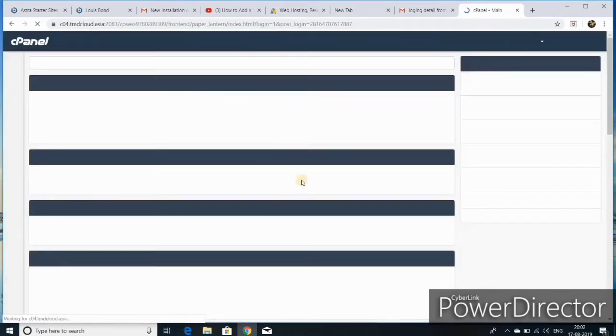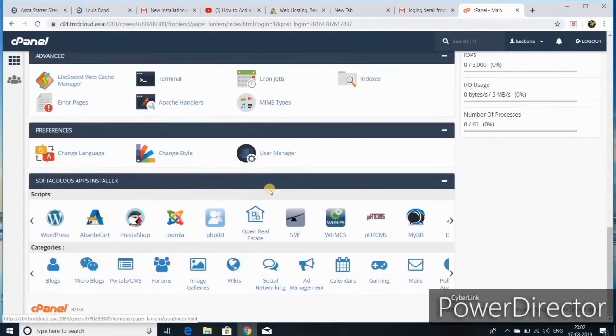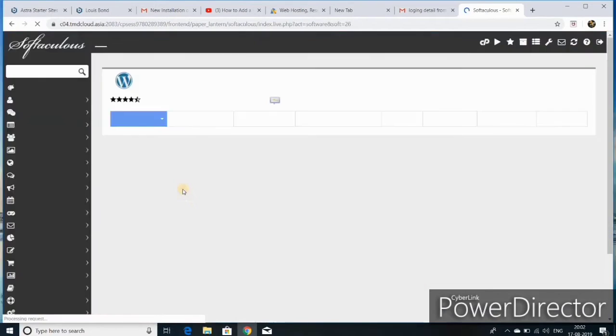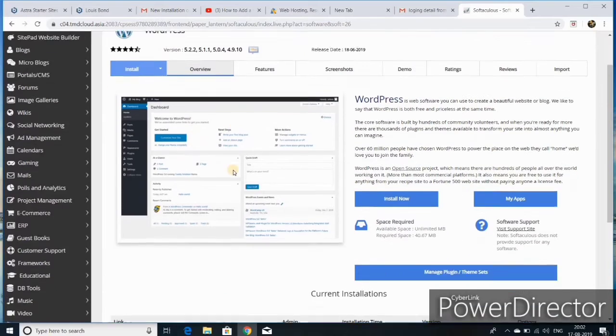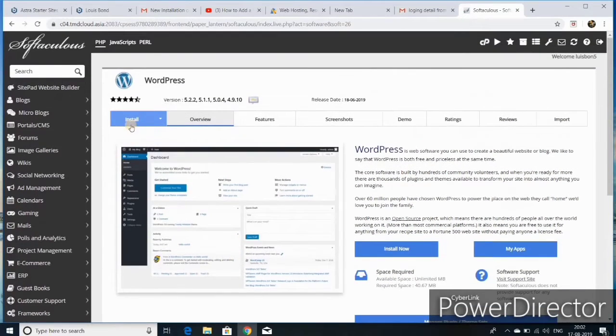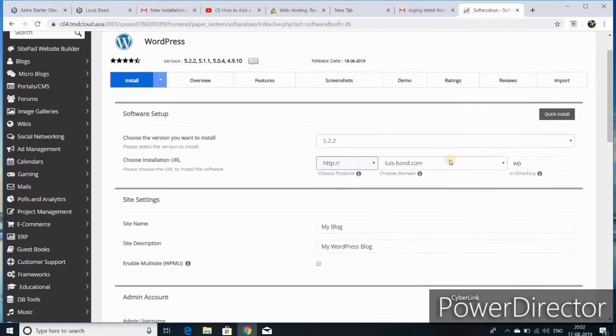And once you click on login, you need to come down and you need to search for WordPress. This is our WordPress. We are going to make our website in WordPress, which is quite easy. You don't need to have any prior knowledge. You don't need to have any coding knowledge. This is going to help you really awesome. Then click on install. And here you need to choose your domain.